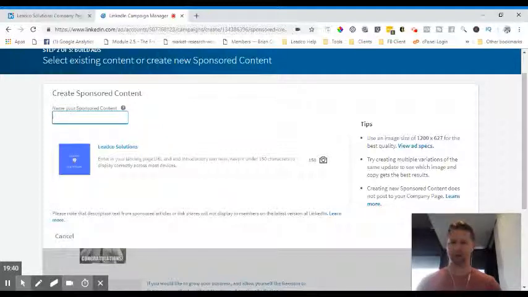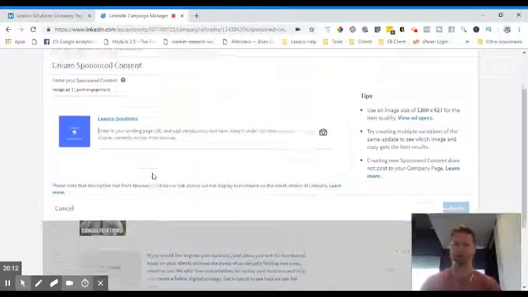and what are we going to call that? I'm going to say image. Add one, post engagement. This gives you a bit of an idea as to engagement, something like that. Then you enter the URL, landing page and introductory text. So it's up to you what you put in here. Realistically, it can be absolutely anything.